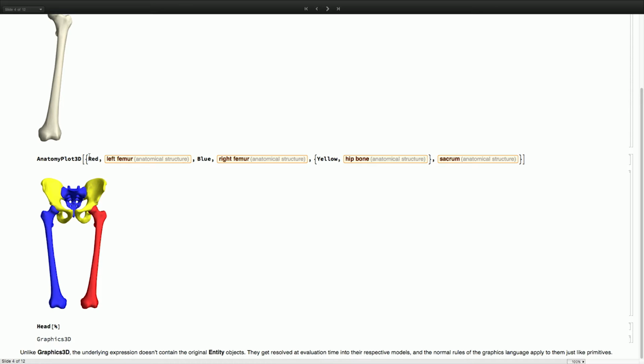And once again, it follows pretty much the same rules that the Graphics3D language does, with some additions. So here's a basic example. Imagine replacing each of these entities with a sphere, and you would get very similar behavior. Here you can see we've got a red left femur, a blue right femur, and then we've even got some scoping here. We've got a list where the hip bone is yellow. Now we jump back out of that list and ask for the sacrum, and it falls back to the blue color that was back here. So it allows you to style these entities just like they were primitives in the Graphics3D language.